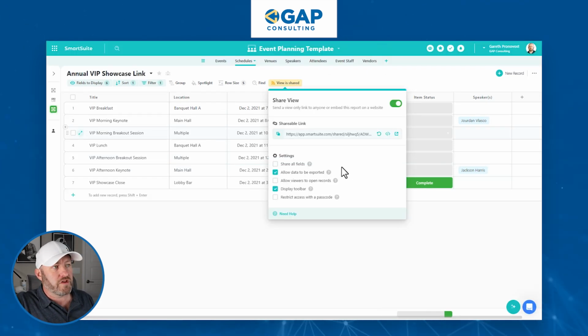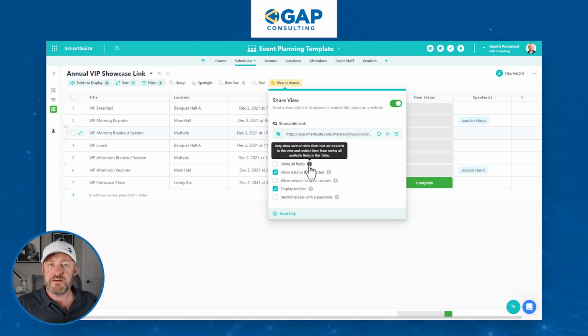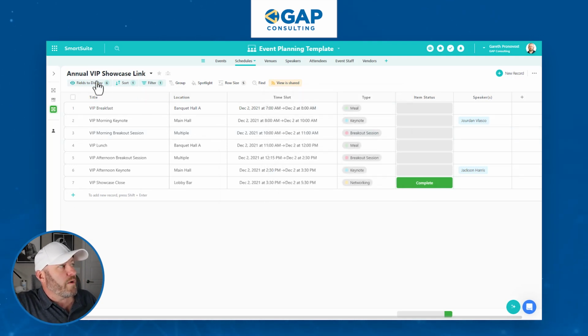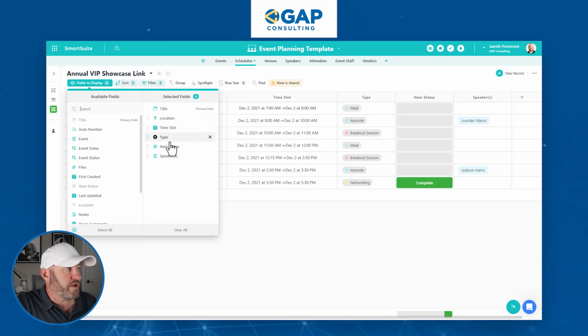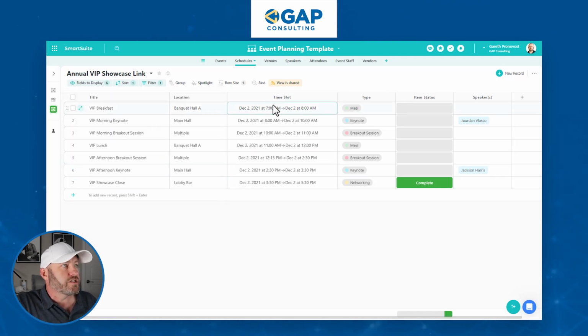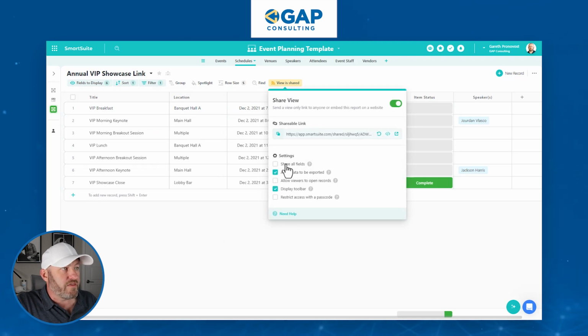All right, now heading back over, let's talk about our different options here. Number one is sharing all fields. If we mouse over this, it says this will only allow users to view fields that are included in the view and restrict them from seeing all available fields in the table. So if you recall, we have so many different fields that are hiding right now. We've only elected to show five of the different fields. So if we make this selection, then we will be sharing all of the fields. So even if it's not in the view, it will be available to people who are accessing the view.